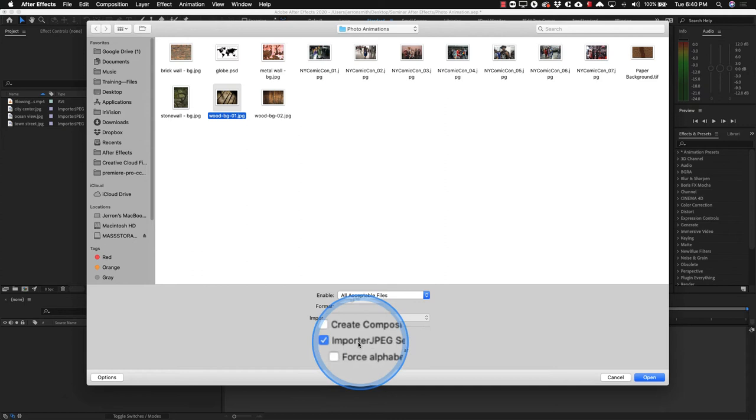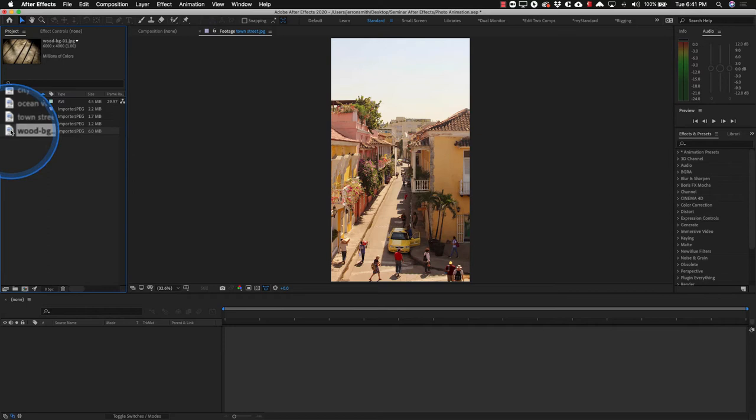So if you have a habit of naming your files with numbers at the end, be careful that the sequence importer is disabled when you try to bring in that one file. Now it'll come in fine, and again, I now have my regular image icons. The different icons tell you what it is. That little cone there is telling me it's a video file.